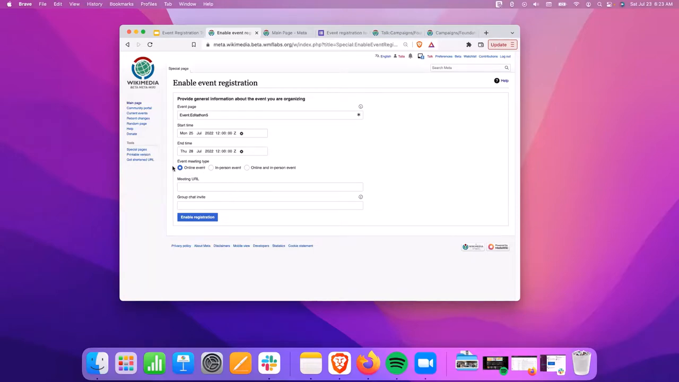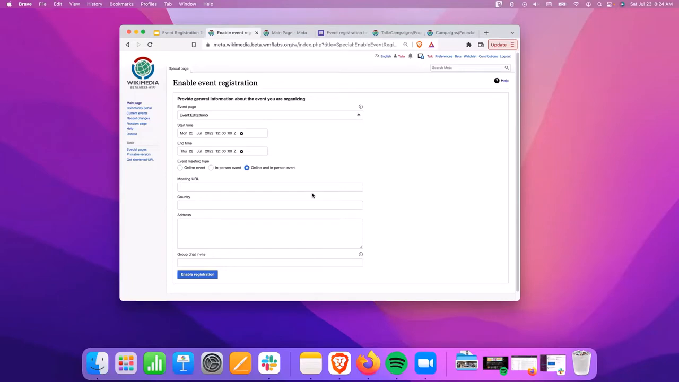Now you can pick if it's an online event, in-person event, or a hybrid event, which would be an online and in-person event. I'll say it's a hybrid event. It's both online and in-person. So in that case, I'll add the meeting URL. This is just a test meeting URL. Really, this is something like a Google Meet invite. It could be, for example, this call, a Zoom invite.